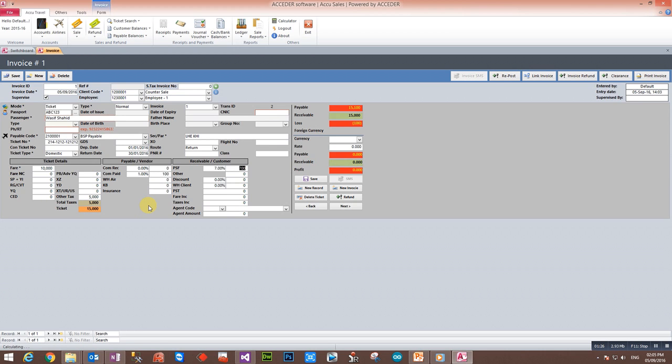Moving towards the receivable section we can see there are all fields relevant to client. PSF is only allowed 7% of basic fare by the government, then we will add extra amount in other field. You can see there are fare increase and tax increase fields, these are for over invoicing, and agent code and agent amount represents the amount of the middleman between you and your client. Then you can recheck the receivable, payable, and profit. You can then enter foreign currency and the exchange rate of that currency.